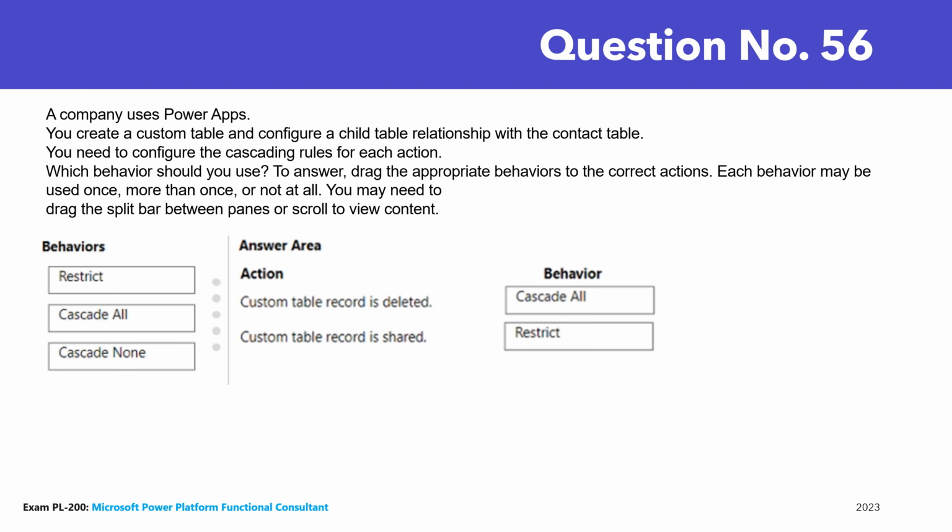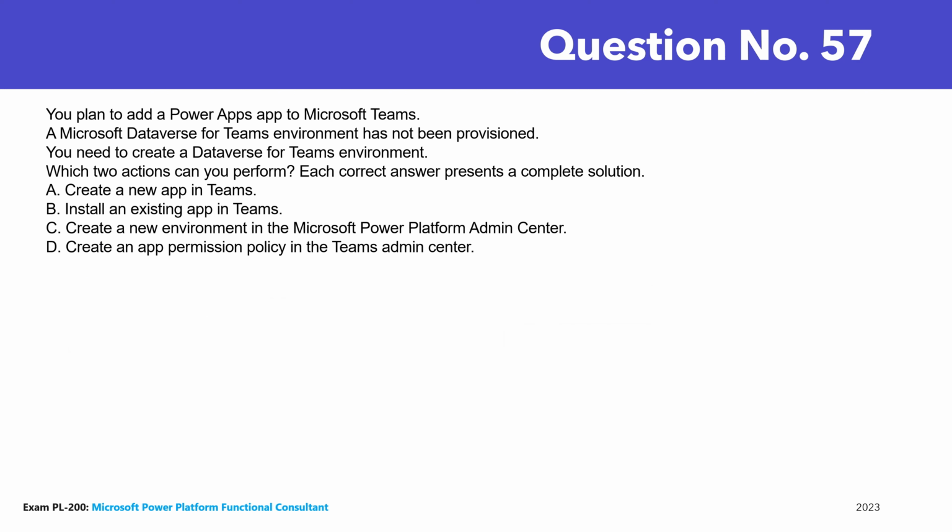Action: custom table record is deleted. Behavior: cascade all. Action: custom table record is shared. Behavior: restrict.